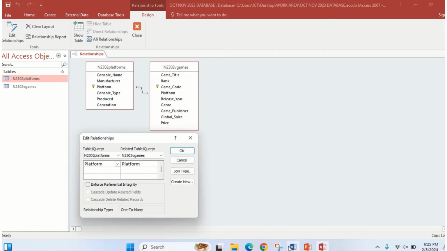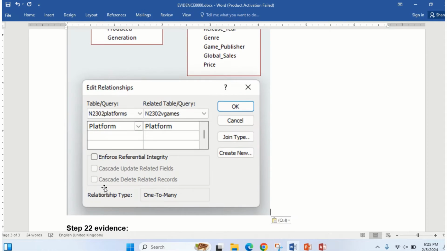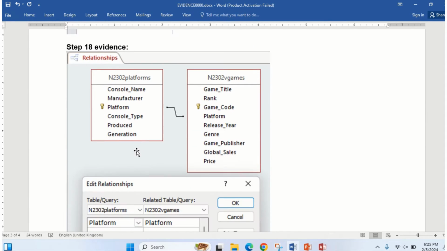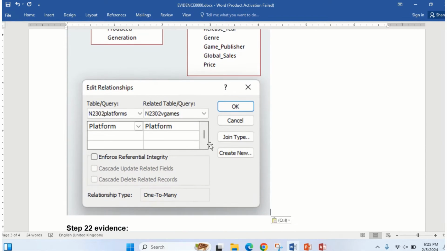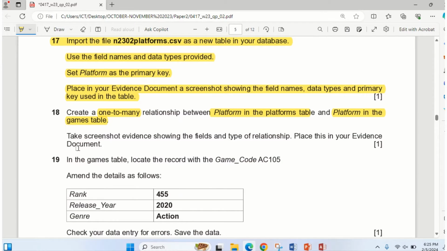So having taken this, you come back to your evidence document and paste in step 18, right? Okay, you can see how visible and clear the screenshots look. Then take screenshots evidence, place in your evidence document. We have done that, very simple.